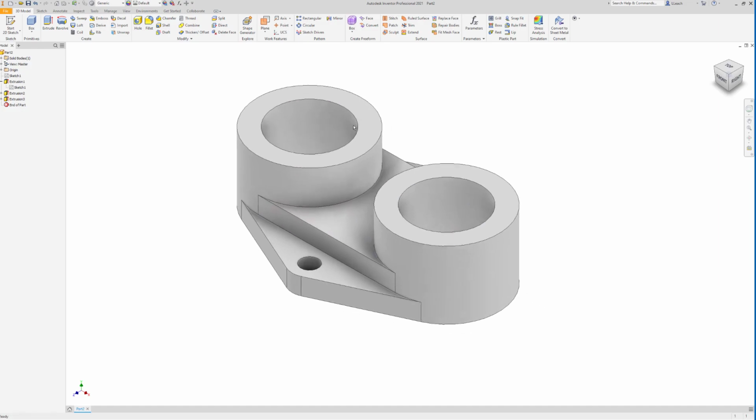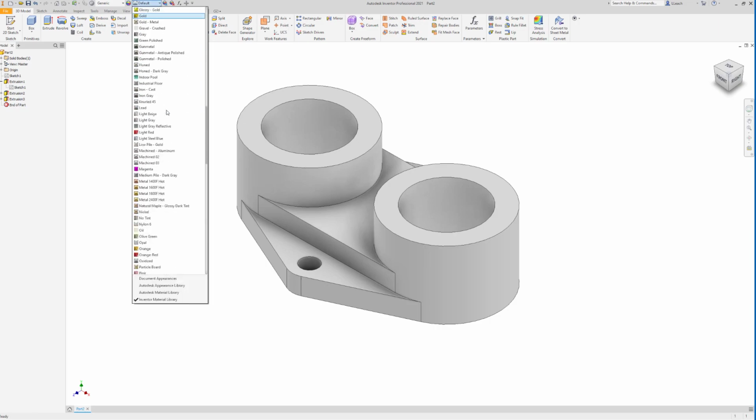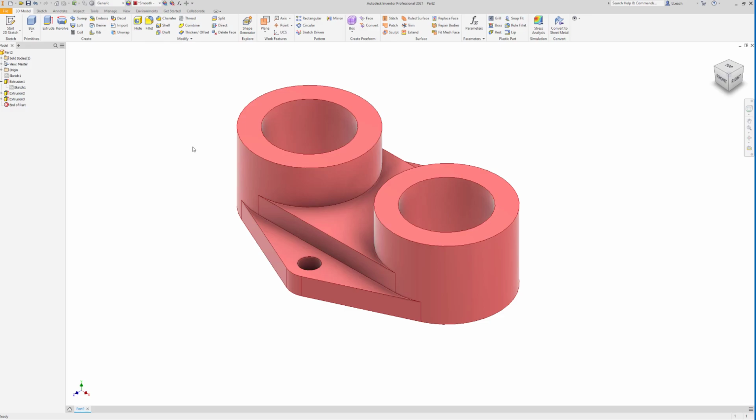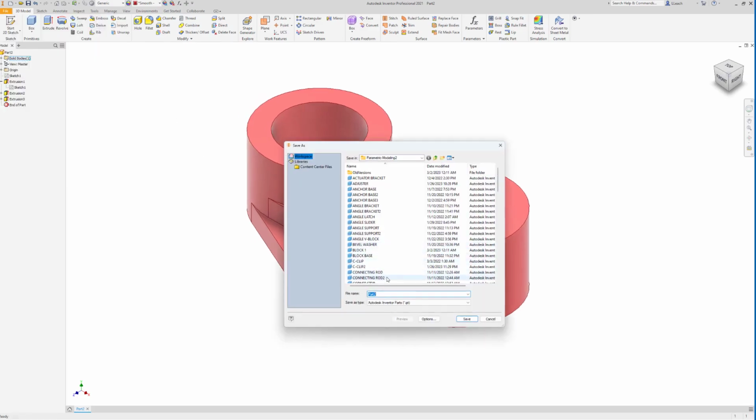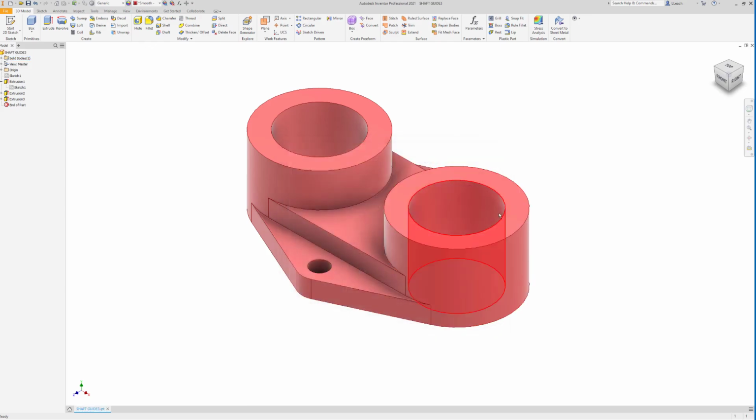So there is our shaft guide. And if you wanted to, you could add some fancy colors or materials on it. I'm just going to go to smooth, smooth red. Yeah, there we go. So then I'm just going to save this. I'm probably going to have 9 million shaft guides already. Yep. So I'm going to name this one Shaft Guide 3. Hit save. All right. So there we go.